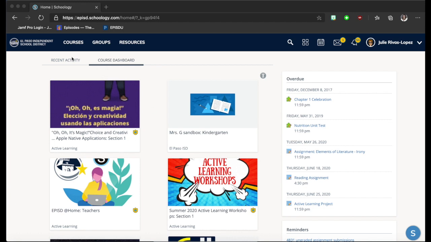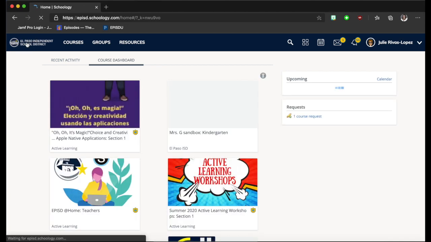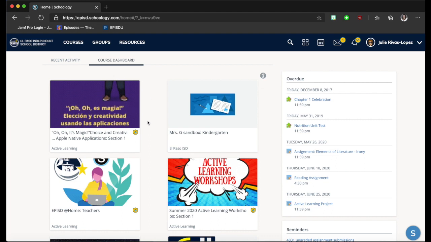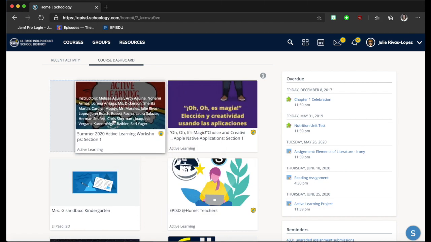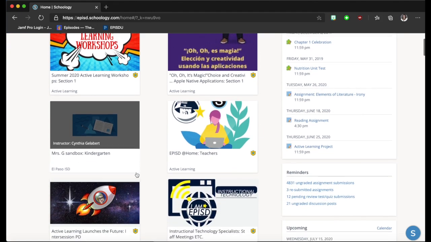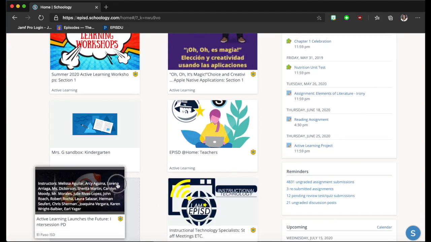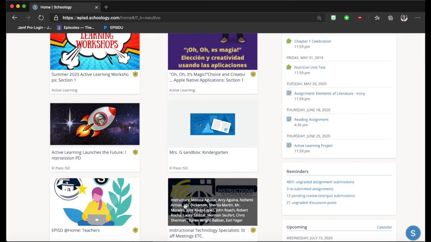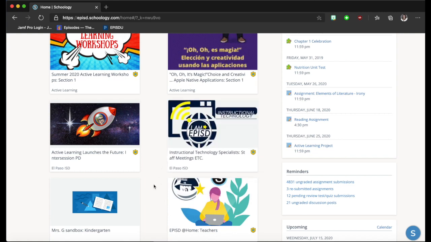To make sure you are there, go ahead and click up on the icon for the district, and it will refresh and make sure that you are on your course dashboard. So there are two ways that you can rearrange. One of them is from here, from the dashboard, and it will allow you to click and drag to reorder your courses. So I can reorder them in the priority that I would like to see them.